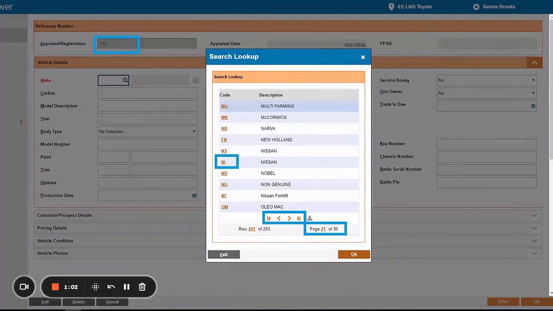Simply either enter the make code if known, or alternatively do a search lookup. There will be many options for make, and if you are not familiar with the 2-character make code and wish to search, then simply use the less than, greater than symbols to scroll through the list. In this example, I will select NI for Nissan.